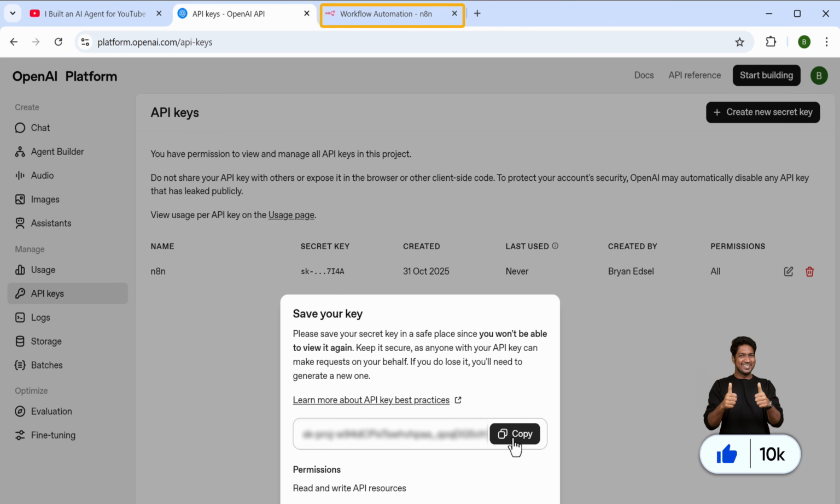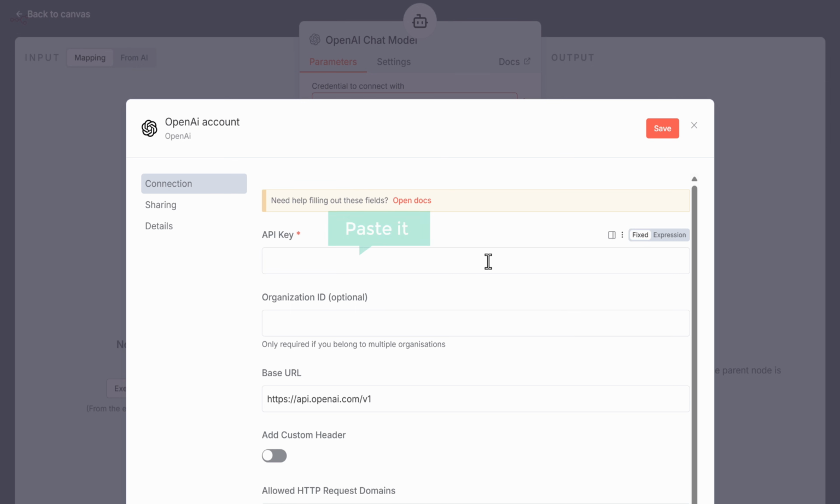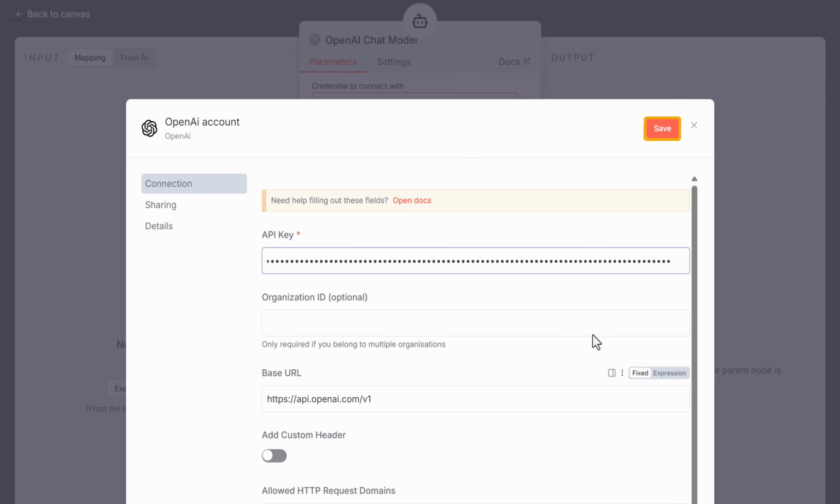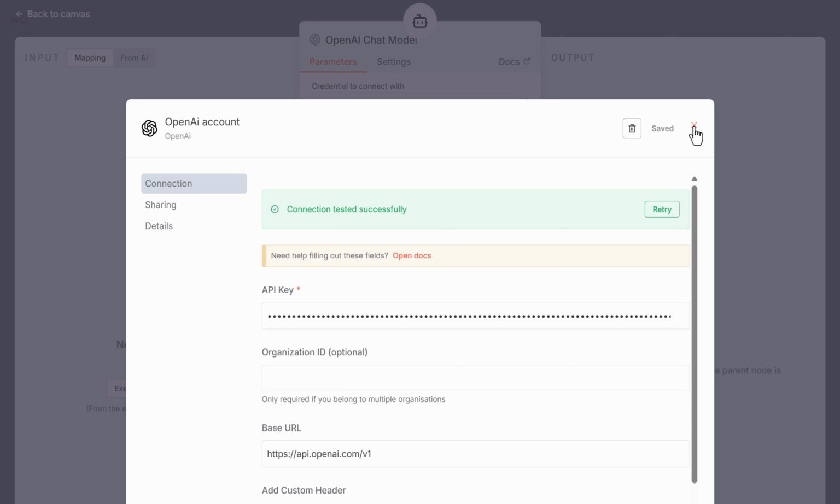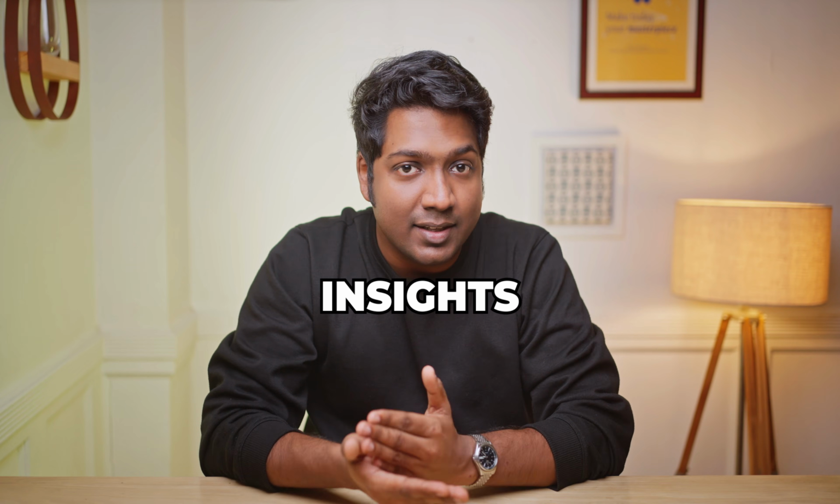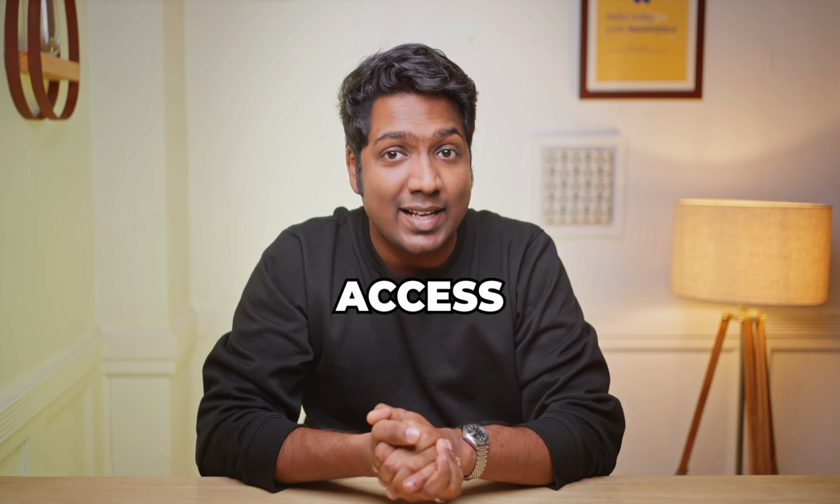go back to N8N, paste it here and click Save. Great, we have now successfully connected OpenAI to N8N. Now let's move on to the second step, which is to connect Google Sheets to N8N. Google Sheets is used to store and organize all the collected insights, trends, and the video ideas in one single place for easy access and tracking.